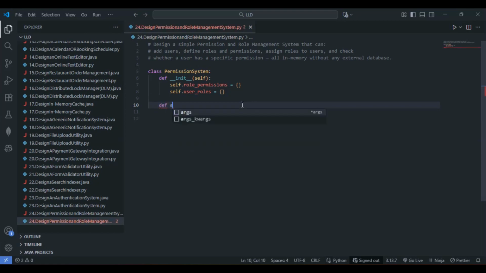So I'll just go with add role. Sorry, add role. The parameter that I need here is role name. So we need the role name as parameter, right? Within this particular method, we should be able to add the new role. So let me write the simple if condition. Just listen to this carefully. If role name not in self.role_permissions actually, right?